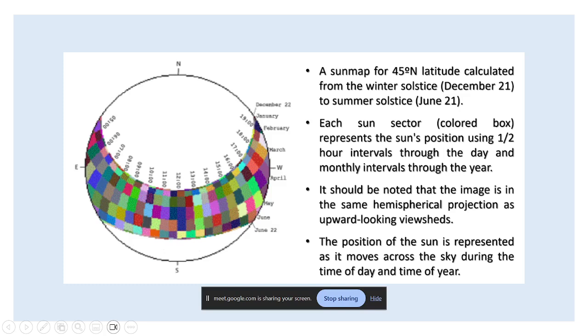It should be noted that the image is in the same hemispherical projection as the upward looking view shed. That is important because in previous classes you might have seen in lectures that whenever you want to overlay a map over another map, it is very much necessary that the projection that both maps have should be same. Without that, you cannot do a proper overlay. So the same thing is done here. The image that you're creating here should have the same hemispherical projection as that of the upward looking view shed that you created in the first step.